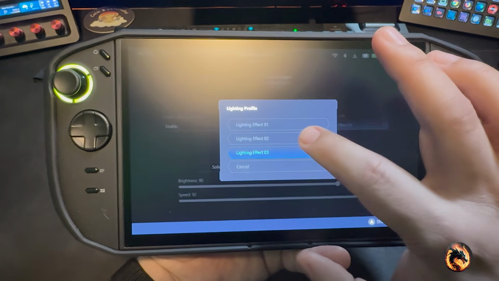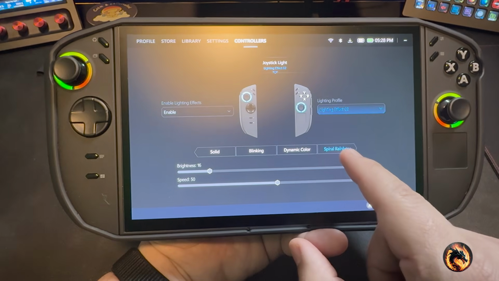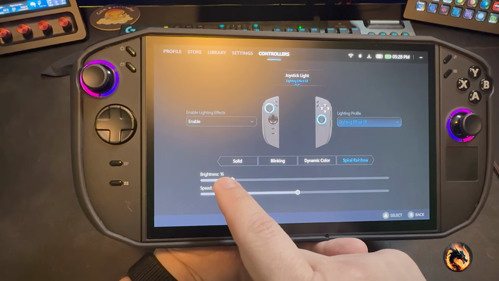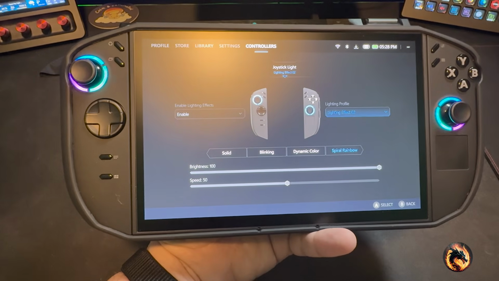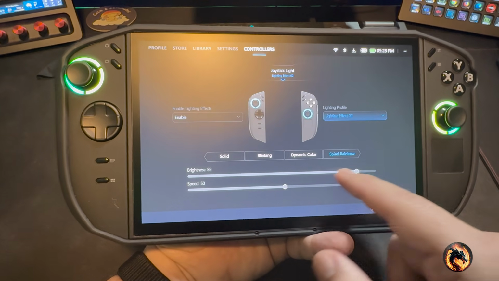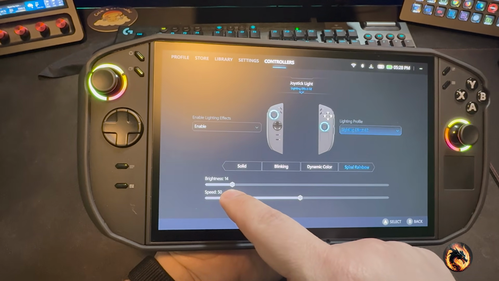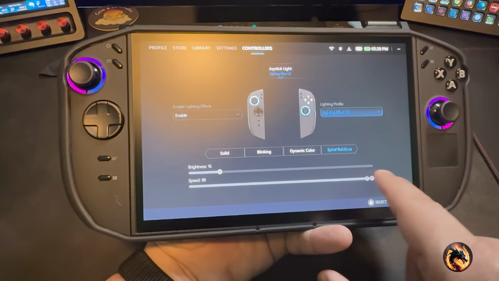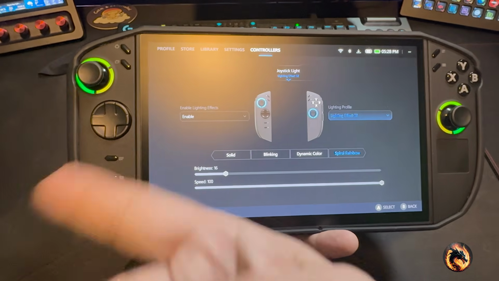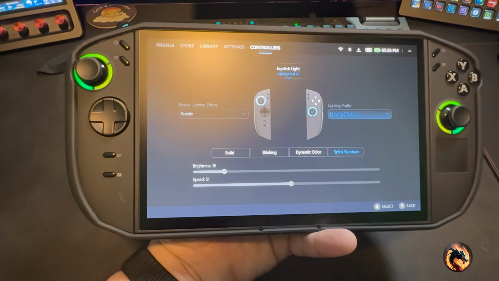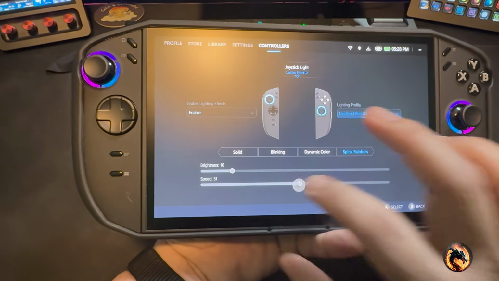I usually like to keep it on 2, and I usually do the spiral. I like the spiral, and I usually do brightness on 16, so they're not too bright. Again, the brighter it is, the more battery it takes. So between 15 and 16 is really good. The speed is at 50, so they don't change too quickly. Just bring it down halfway to 50.